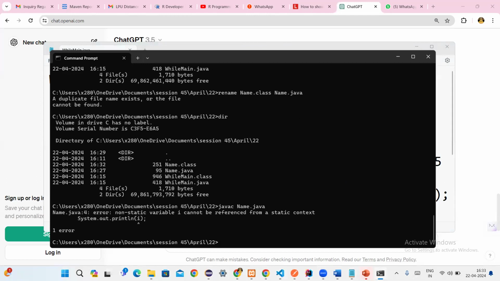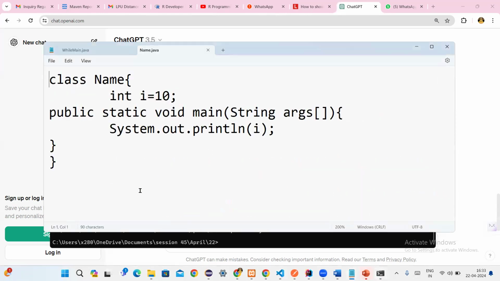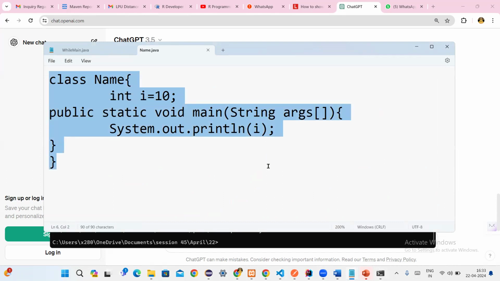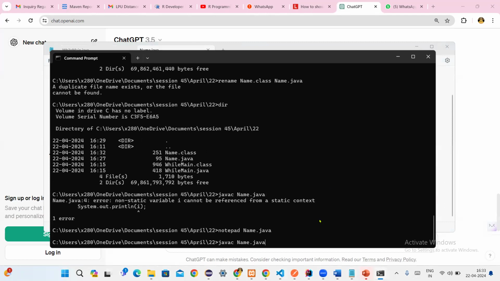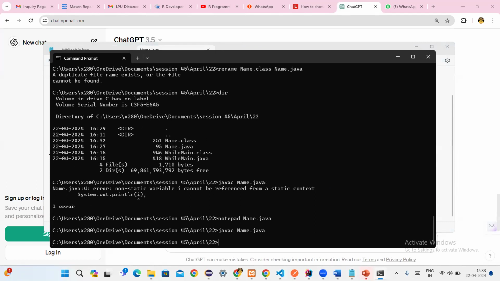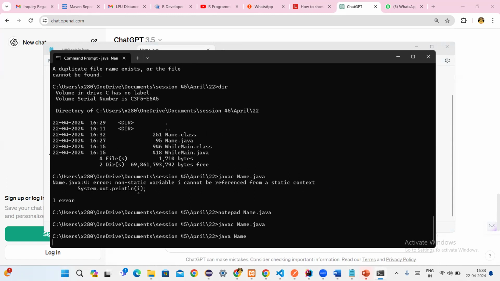Okay, now it got compiled. Let me do the modification to the file name.java. You can see I did not create an instance here. Now I'm creating the instance. Now it should be able to compile it. Okay, running the code: java followed by name. You don't have to use .java or .class.